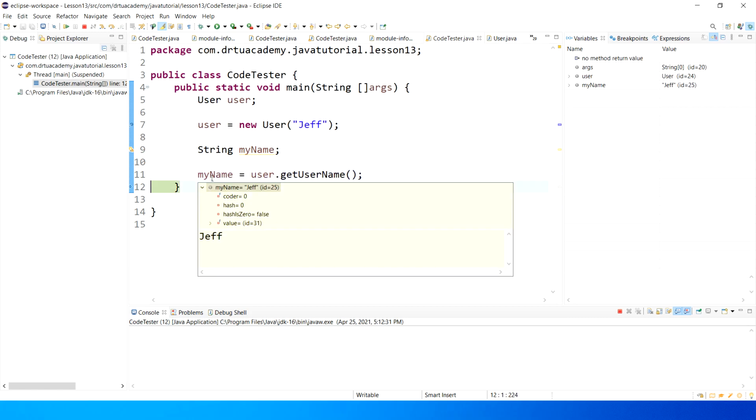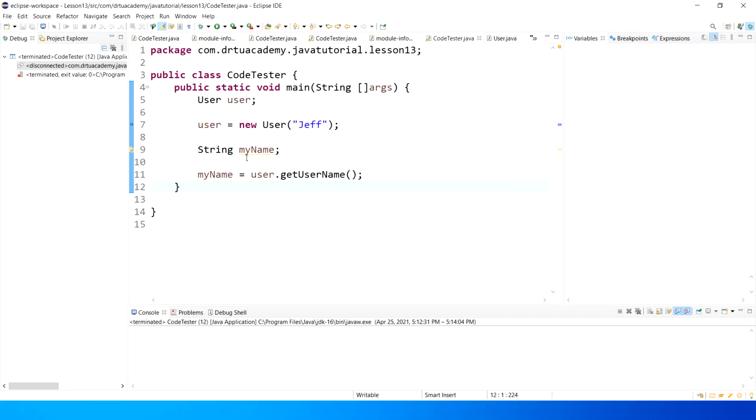So now my name is Jeff, right? As we just saw, we use getUsername, the public method, to return the value of the private member variable username. What if we try to access the private username directly? Now let's see if we can access the private member variable username directly.